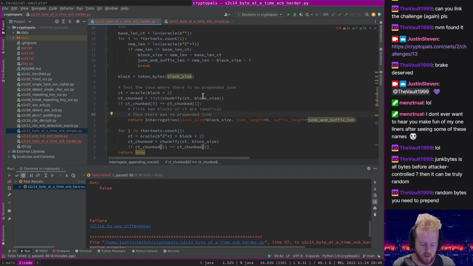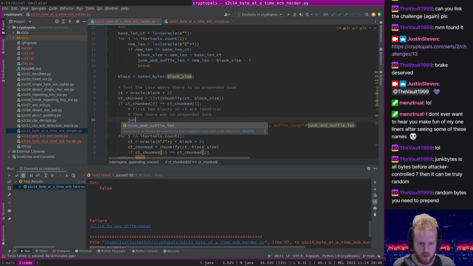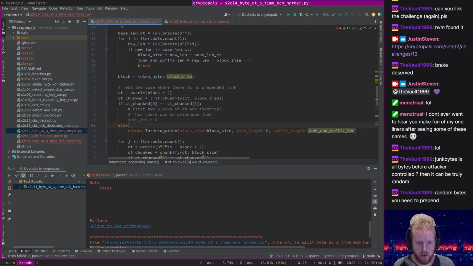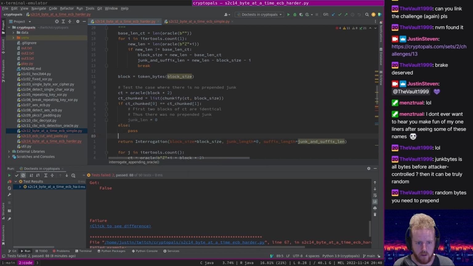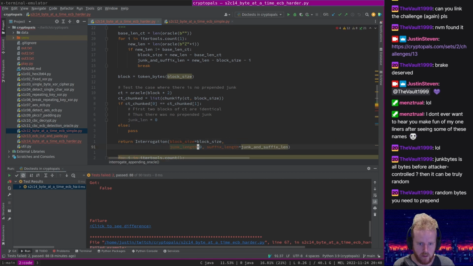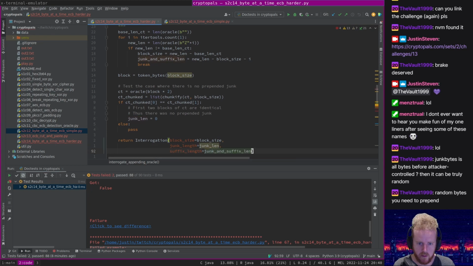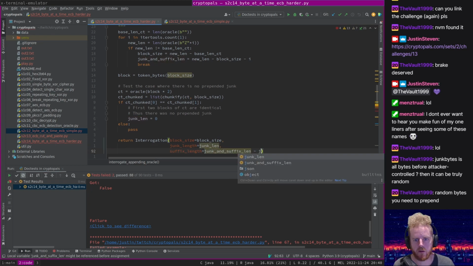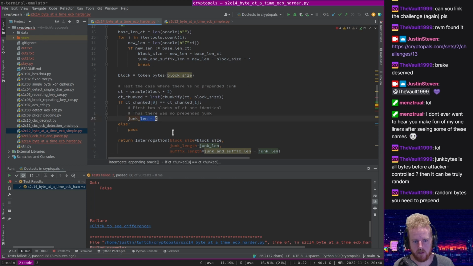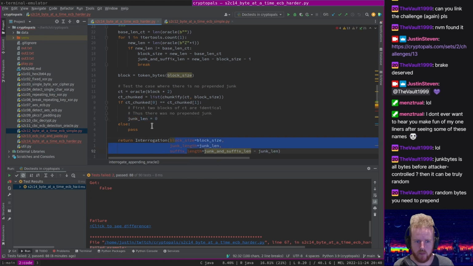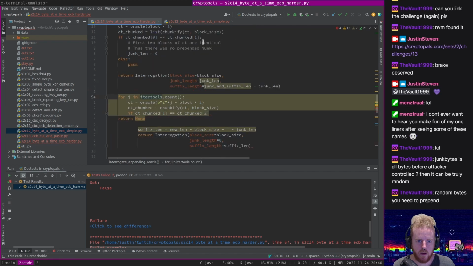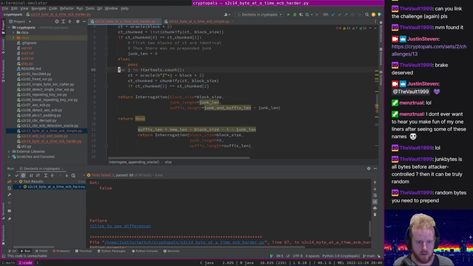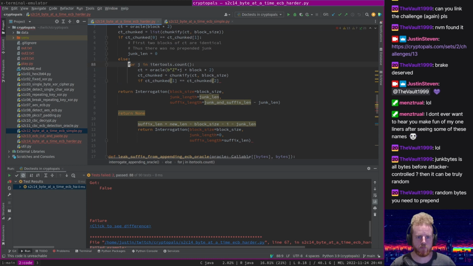I don't love returning early like this. Instead, I'm going to go junk length equals 0, and then else we're going to pass. At the very end here, we can do this: junk length equals junk len, and suffix length equals junk and suffix len minus junk len. And with this being 0 here, that's going to work for the base case. These lines go in the else condition.